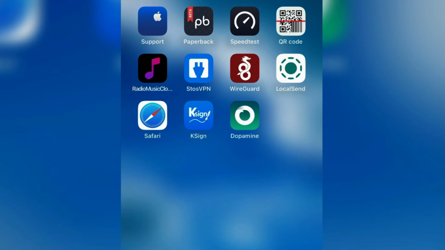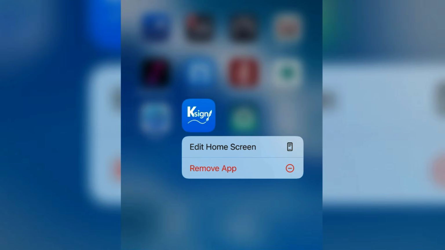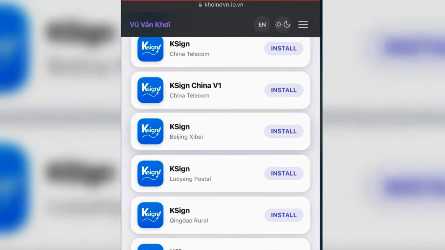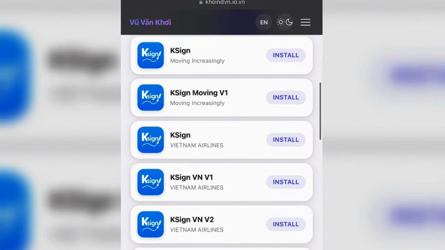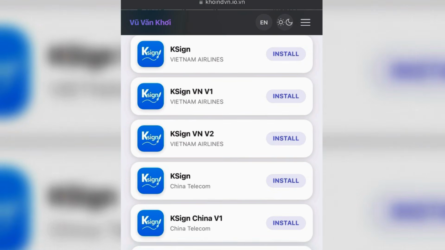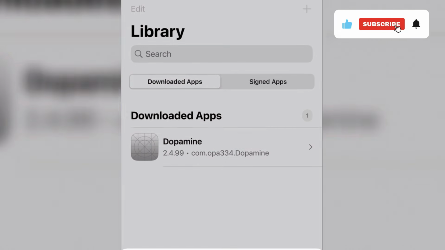Now what if this KSign doesn't launch? If the KSign doesn't launch, then you're gonna delete this KSign, remove app. Once it's deleted, you're gonna go back to Safari on the same website and we don't need to repeat the DNS profile step. You can directly go and browse the KSign files and install it and again trust the enterprise developer in the settings and use it. So that's the complete guide how you can use the KSign to install the IPA files.